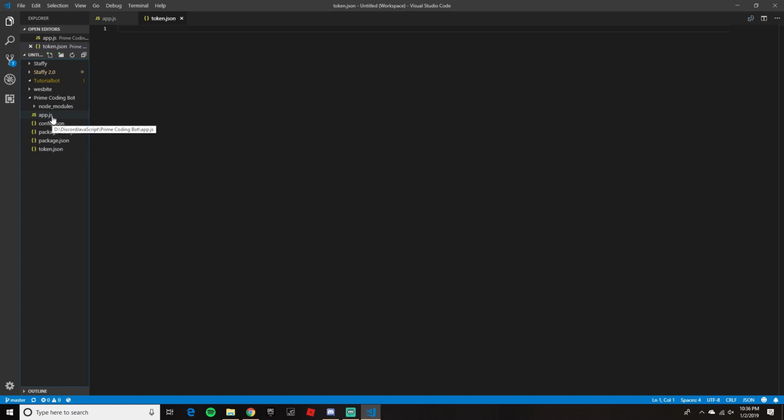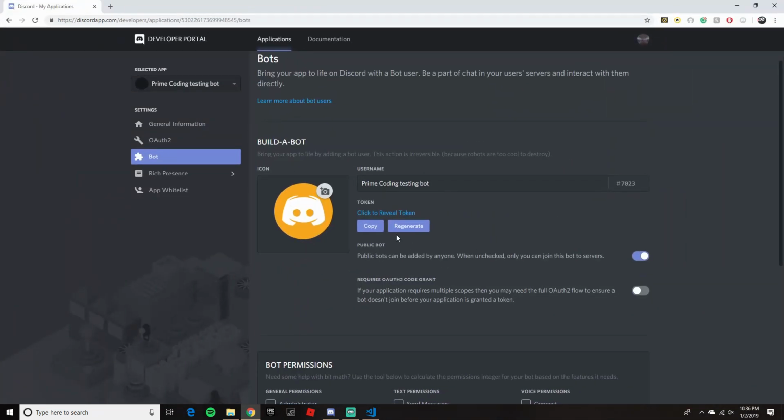So for the start, token.json, I'm gonna go ahead and pull this back up on my other monitor, and bring it over here. The token is like a password. Let's say you have an account you really want to keep safe. You have 2FA on it and everything. You do not want to give out your token. I'm going to give out this token because it's a tutorial bot and I can easily regenerate it later.